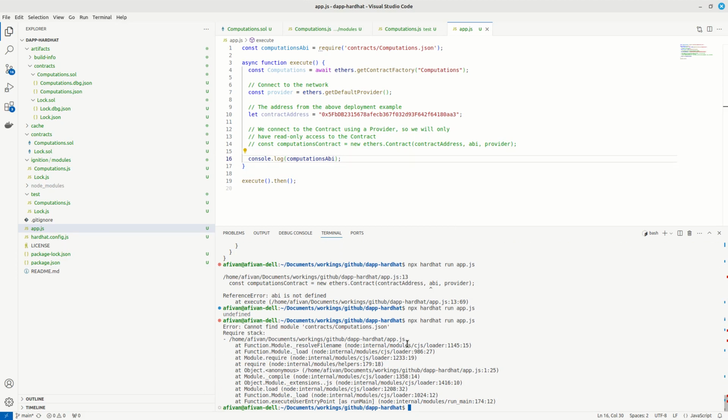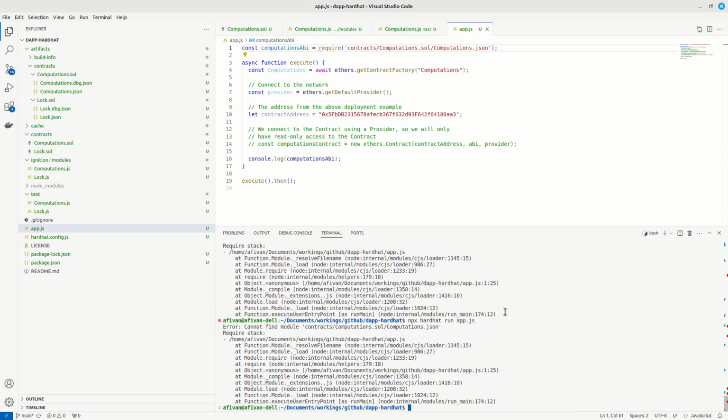Computations. So we need another discount. That's all. Anyway, let's see if it works. I'm not sure if it will work just fine. No, you didn't find it. No, it's in artifacts. Okay. Let's see. Oh, come on, you're annoying me.